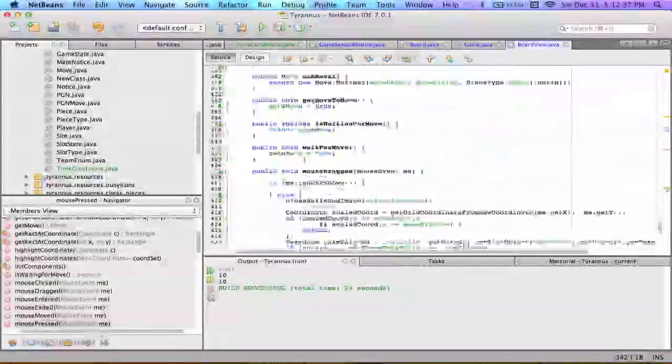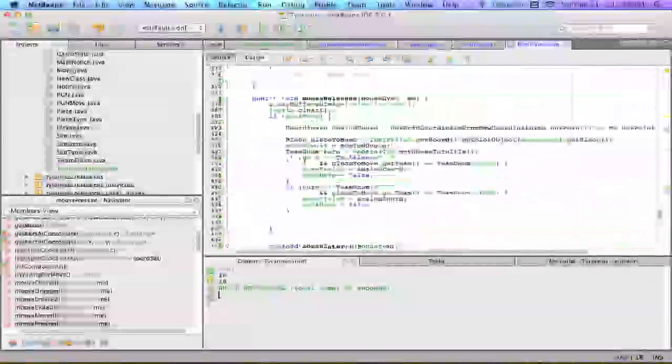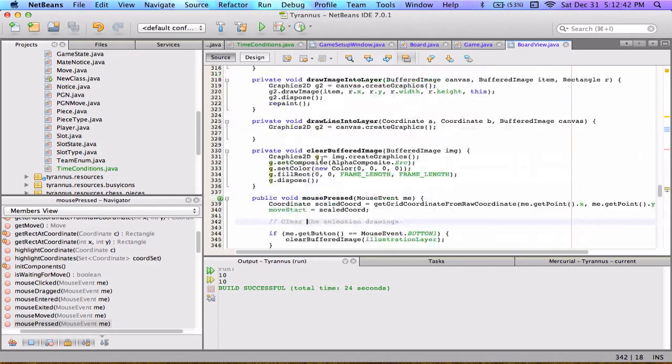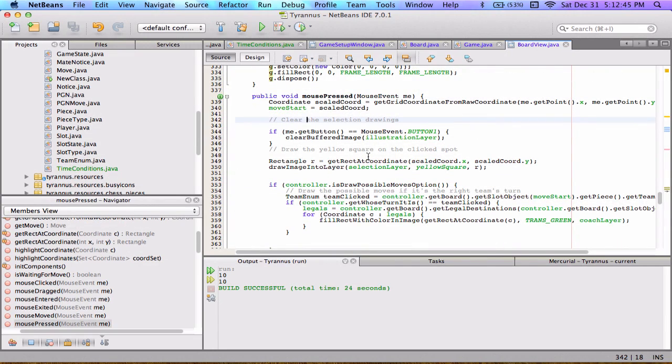The mouse pressed function. I'll go ahead and cut the video off here, and then I'll get into how we actually listen for a move and get a move. So that'll be in the next video.